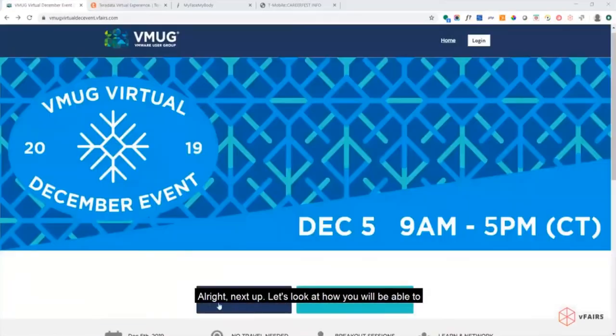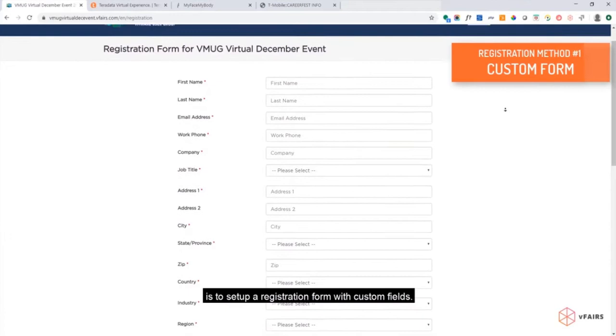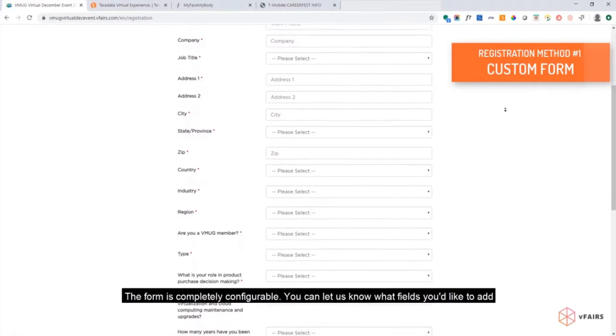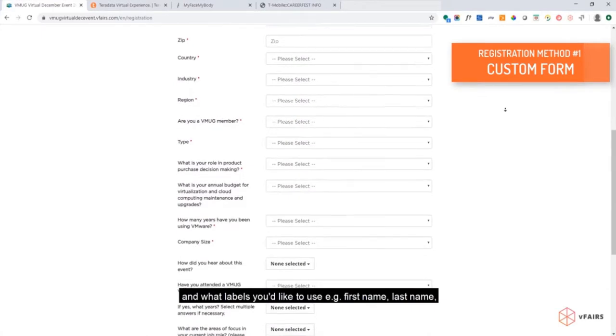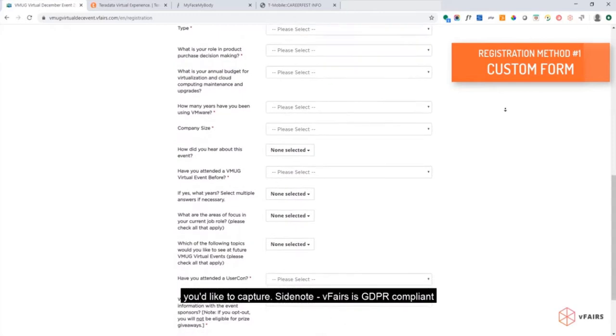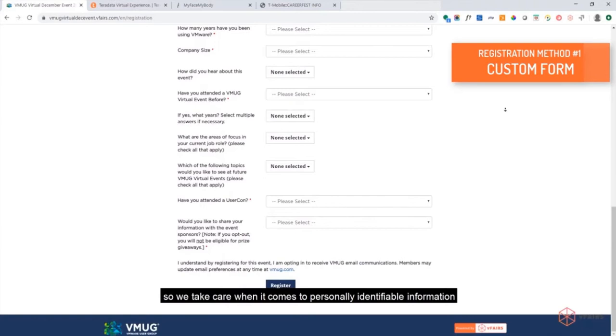All right, next up, let's look at how you'll be able to capture registrations of the users planning to attend the virtual event. There are two ways to go about this. The first option is to set up a registration form with custom fields. The form is completely configurable. You can let us know what fields you'd like to add and what labels you'd like to use. For example, first name, last name, company, contact details, etc., or any other information you'd like to capture. Side note, vFairs is GDPR compliant, so we take care when it comes to personally identifiable information. We can also add a GDPR consent text on the registration form if you require it.